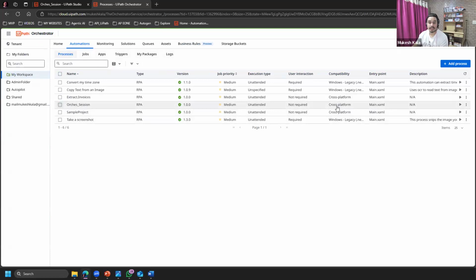And it is cross platform, which means it will run on Windows, it will run even on your Mac Studio as well. Okay, now this orchestrator is just sitting here. This process is on my orchestrator, it is on my server. And if I just try to open it from my mobile device also, I'll be able to trigger that automation from my mobile device. So I do not need to necessarily sit in front of the computer.